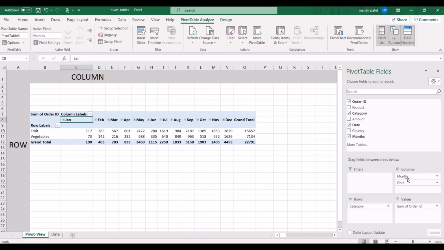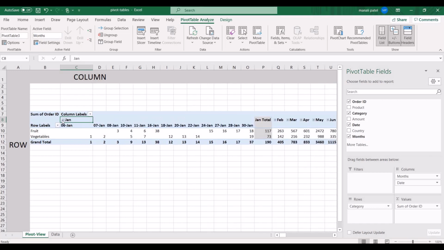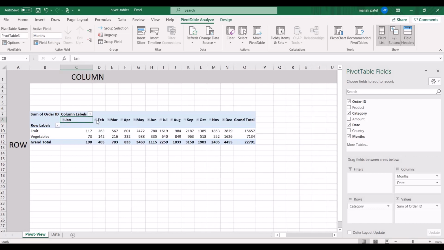Here you go. The pivot view table is created. In this example, you'll get the total amount exported of each product via the months. You can also expand the months via date.